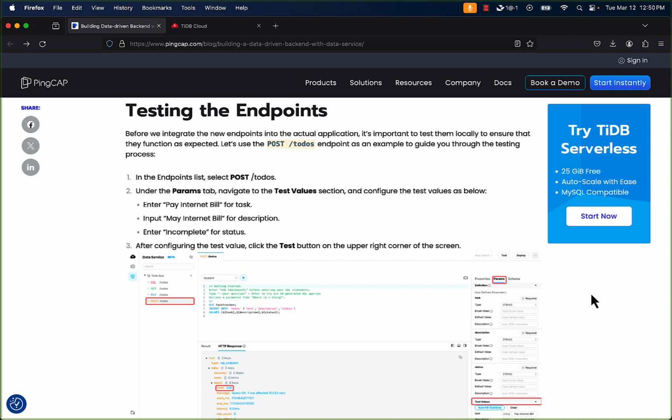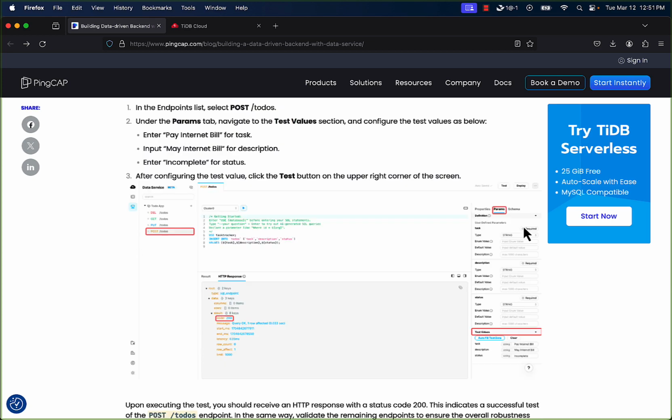So in this case, we're going to start with the post to-dos. So in the endpoints list, select the post to-dos. In order for us to test this properly, we have to enter some test values in the parameter section of our post endpoint. Otherwise, we cannot test this. So we have 3 items that we're asked to enter. First, we're going to enter pay internet bill for task. We're going to input May internet bill for description, and we're going to enter incomplete for status.